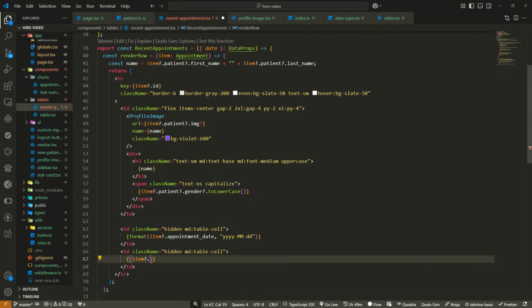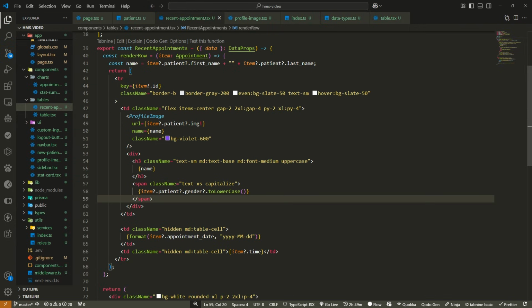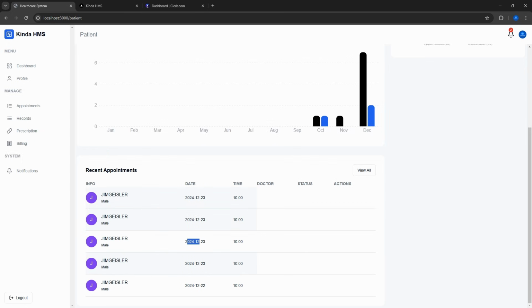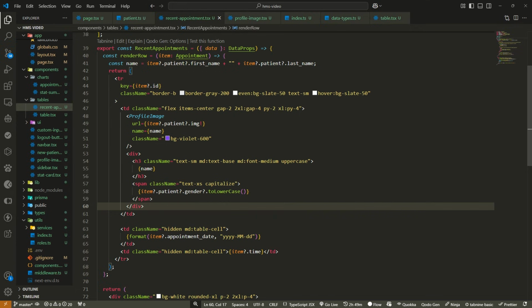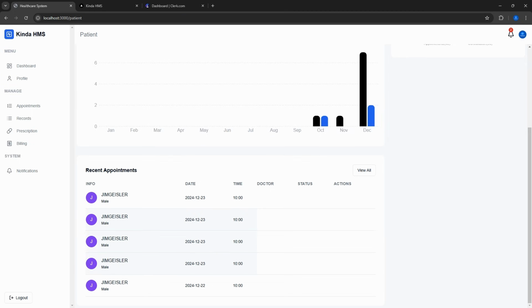So this one will be the appointment time. This will also be hidden and table-cell, and I want it to be lowercase. Maybe I can leave it like that and see. Unfortunately we didn't add whether it's AM or PM. It's not a big deal, but if you see it like this, you should know it's 10 AM.